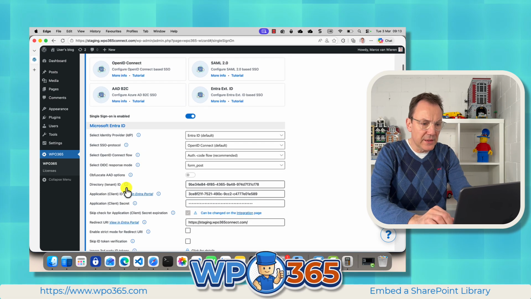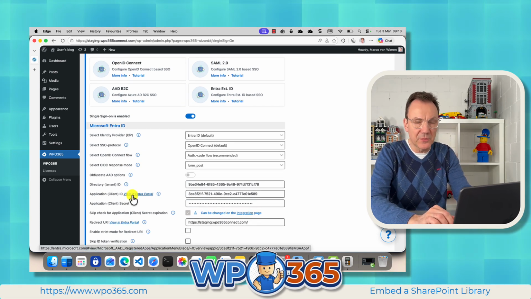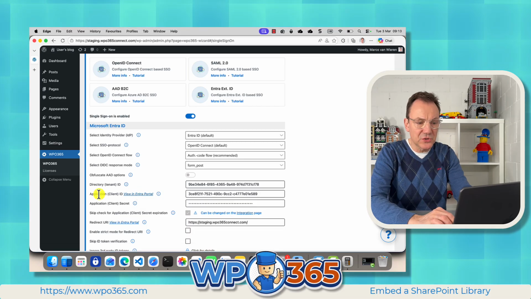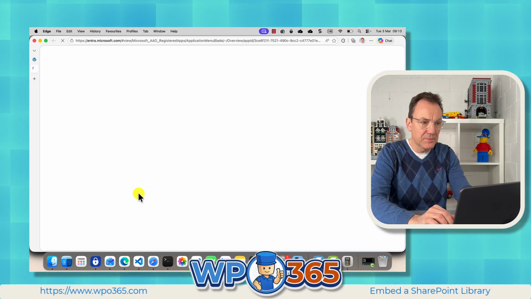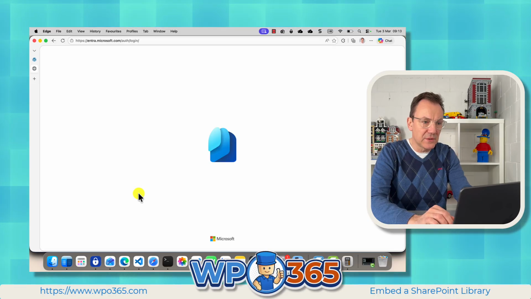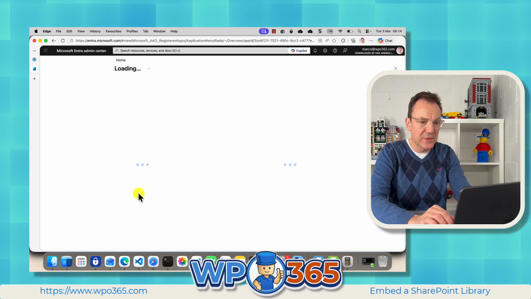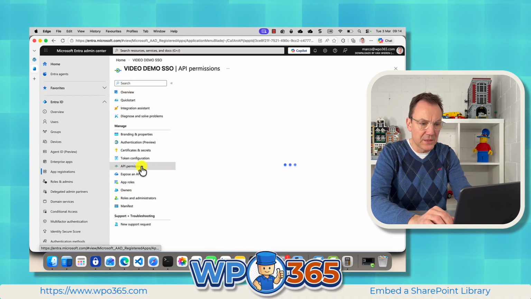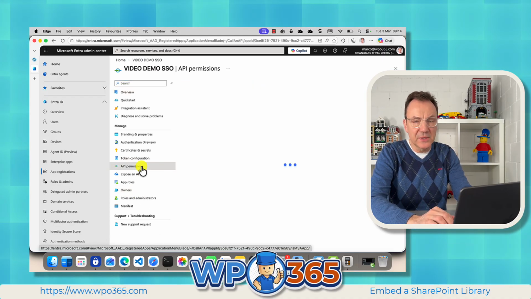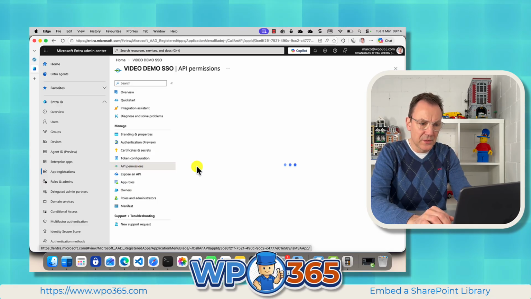And here I have a link to view my registered application in Entra portal. That's just placed with the application ID. So let's click that. And let's continue to the API permissions page of my app registration in Entra. And here I would need to add a permission to read and write to all the sites.